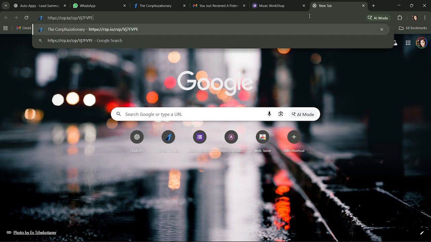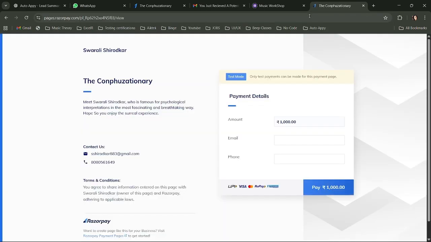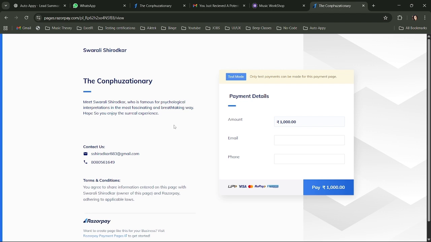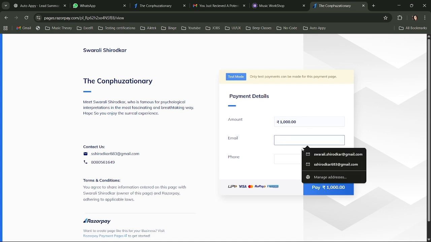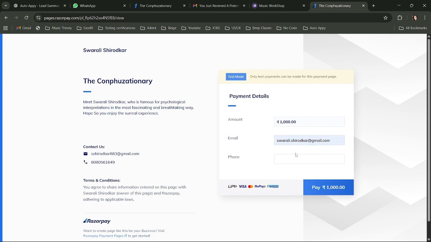So let's just paste this link here. This is the product which is going to be sold, which is a psychological book written by Swarali Shirodkar. The amount is 1000 rupees. So let's just enter the email address here. Okay, and then we will just enter the mobile number and say pay.